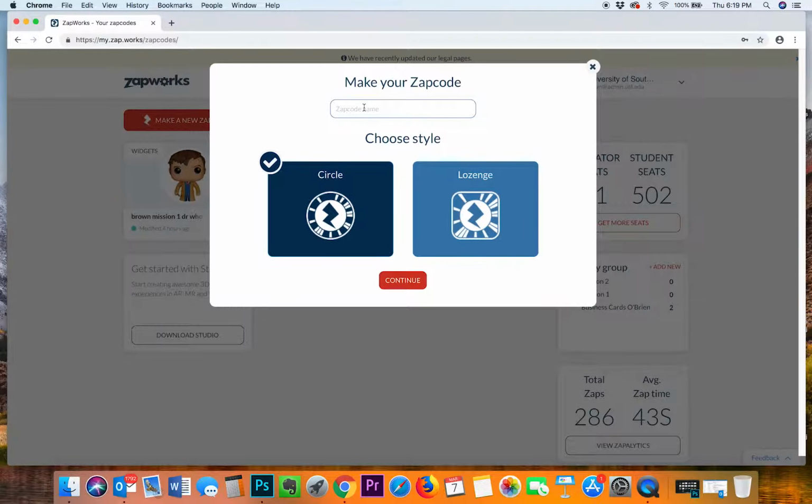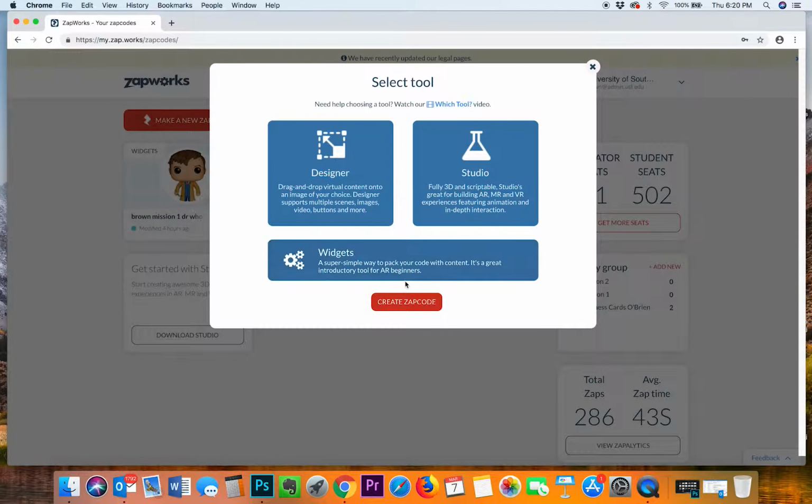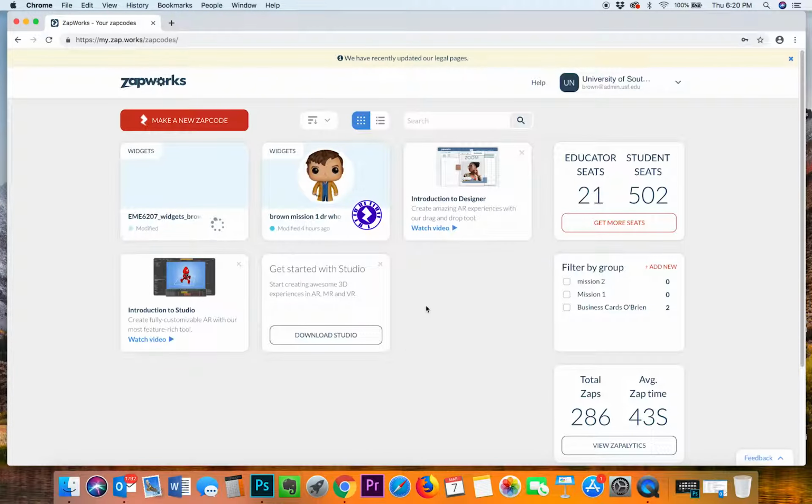You should use your course number, so EME 6207. And then your project name, I'm going to call this widgets. And then your initials or your last name. Okay, hit continue. And then again, this is a tutorial on using widgets, so we're going to select widgets and then create Zap code. It's as easy as that.